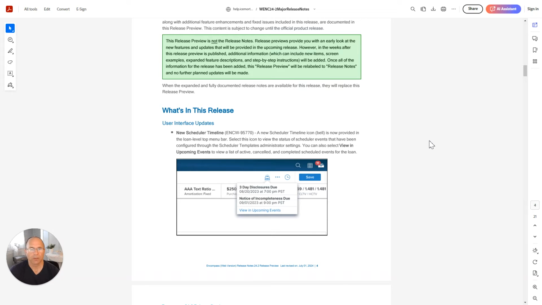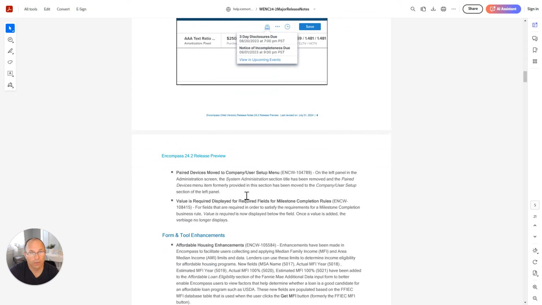And the first one's right here. So 24.1 brought us the scheduler. 24.2 amplifies that message, and now we have a little bell icon up in the top level menu bar. And what's cool here is you can actually click it and you can view upcoming events also. This is important because when you've got things that are expected to happen, it might not be on your task list, right? It might be on somebody else's task list, but you can see what's coming up in this file in the coming days using the scheduler. So that's pretty neat. I can't wait to check that out.